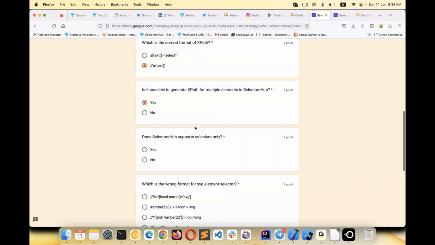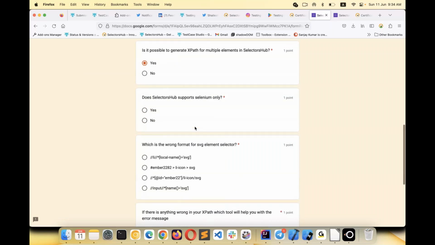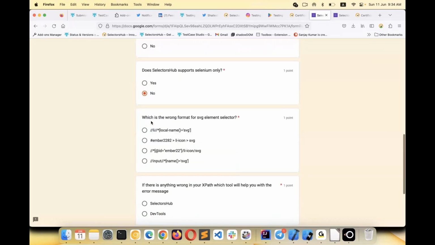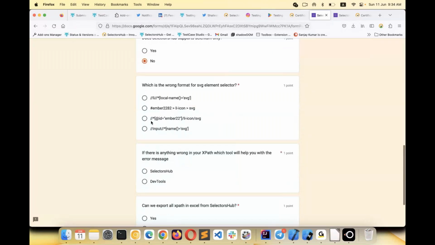Does SelectorsHub support Selenium only? No, it supports Selenium, Playwright, WebDriverIO, Cypress, every automation API it supports. So yes. Which is the wrong format for SVG element selector? Third option is wrong. You cannot write an SVG selector using /SVG. That is wrong syntax. So the answer is the third one.